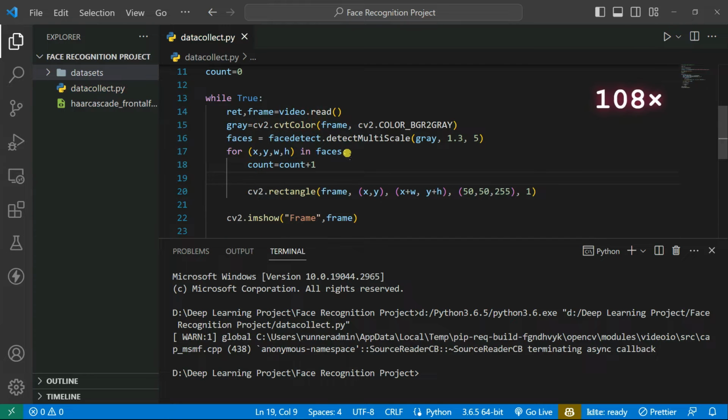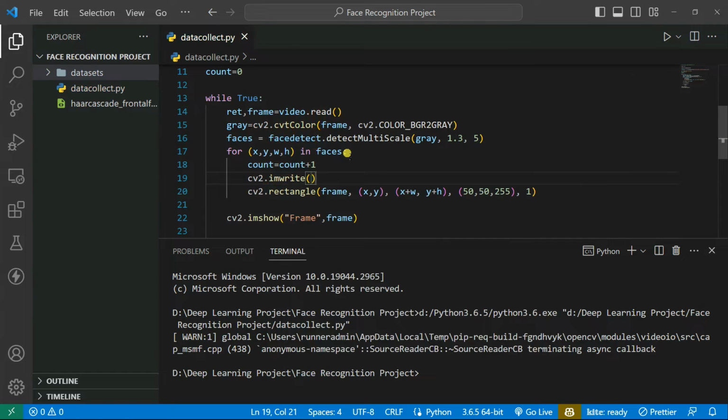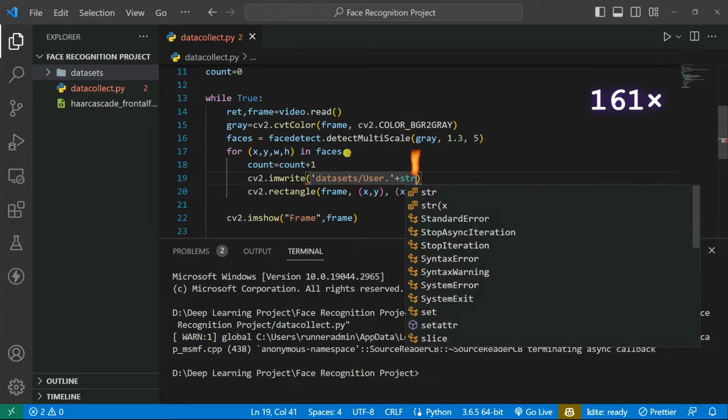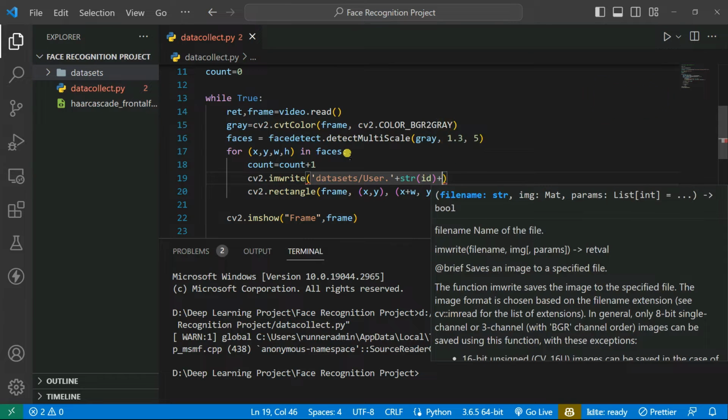Then we are going to store the pictures. Let's say cv2.imwrite, and inside that we are going to give it the dataset path. Let's say datasets, and with their username, let's say users, and give here one dot. And now we are going to store it based on the ID. So let's say a string ID, then with their dot.